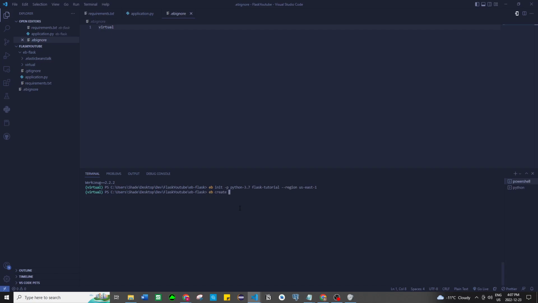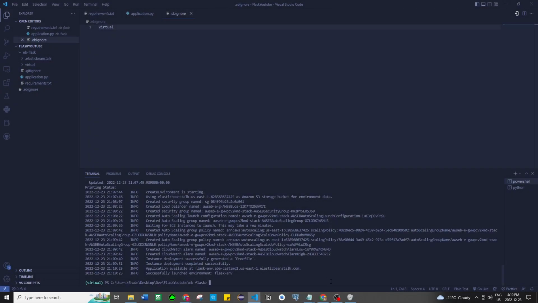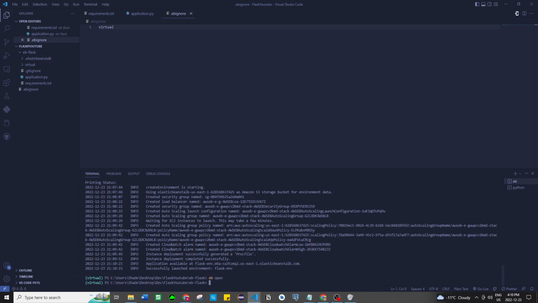Now we can create an environment and deploy our application with eb create. And then we'll just name the environment flask-env. So the environment creation can take about 5 minutes. Okay, that took some time, but you can see that the instance was deployed successfully and we've successfully launched the environment flask-env. So now we can open the environment with eb open, which just opens it up in our browser.